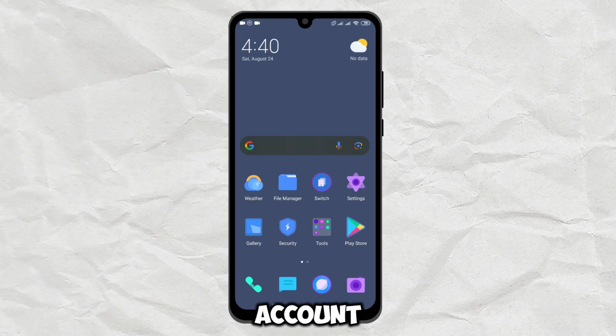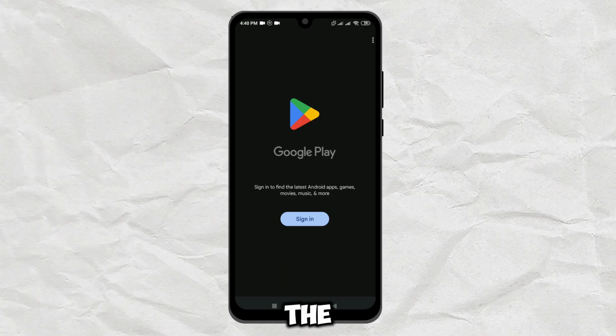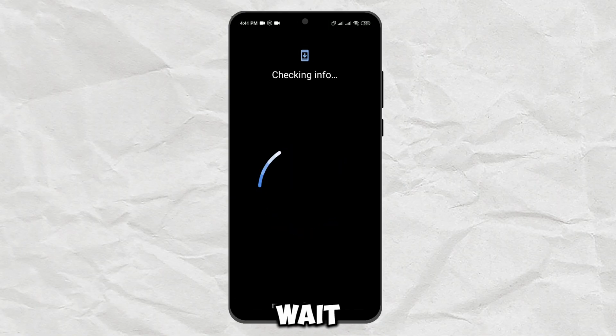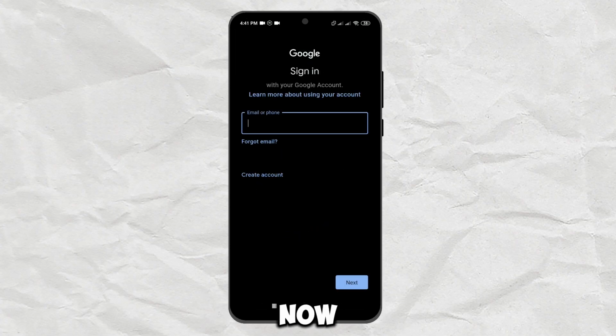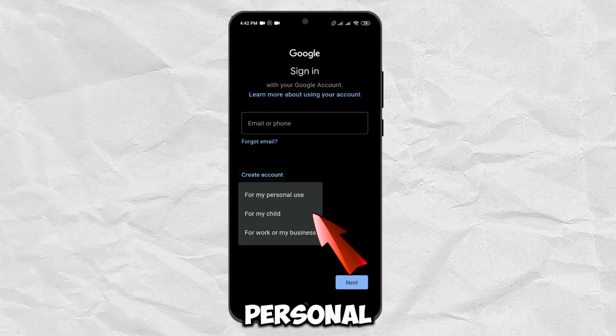To create a Play Store account, first, you need to open the Play Store app from your phone. Then, tap on the Sign In button. Wait a few seconds for this processing. Now, click on the Create Account text. Choose the For My Personal Use.